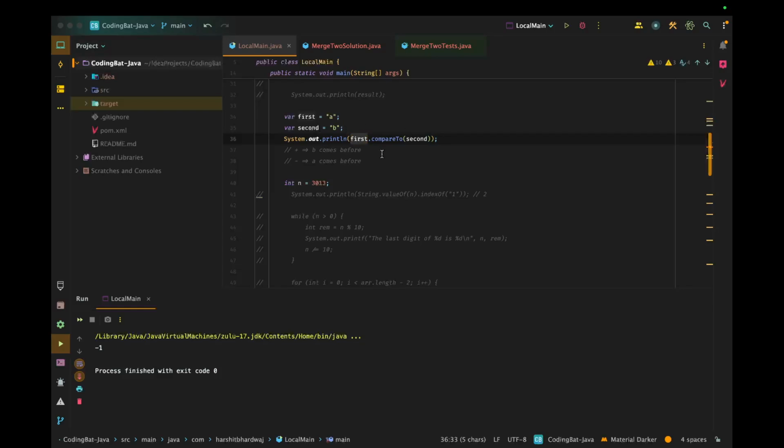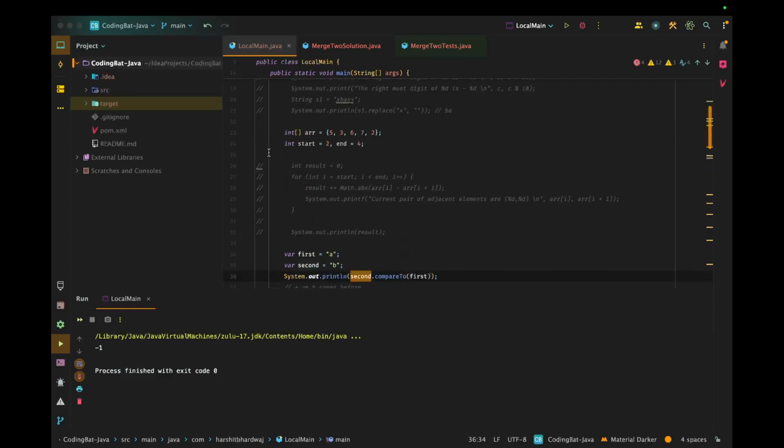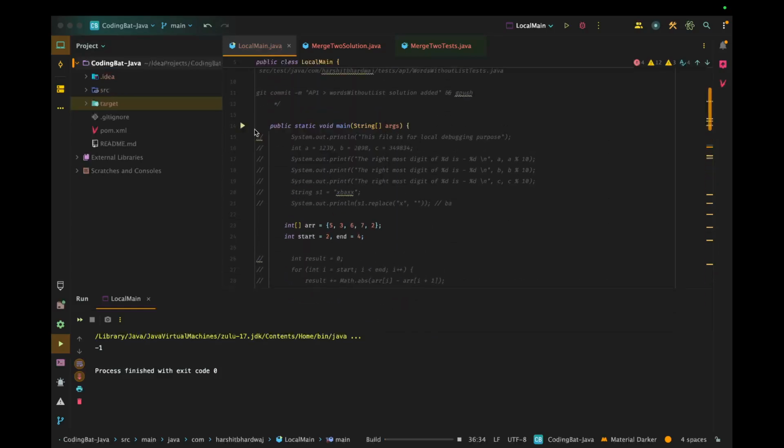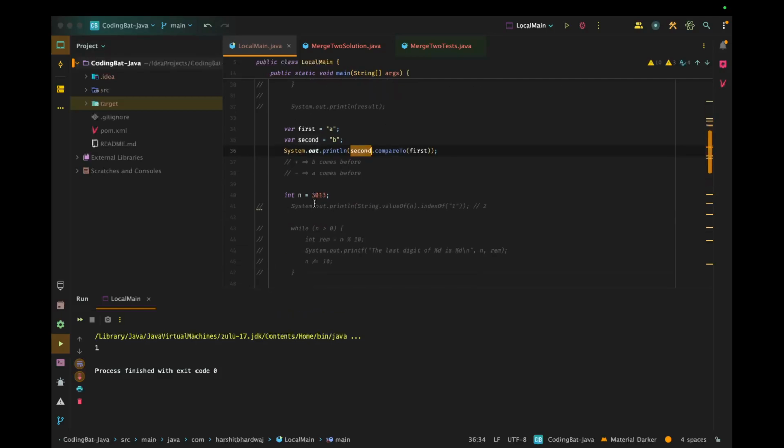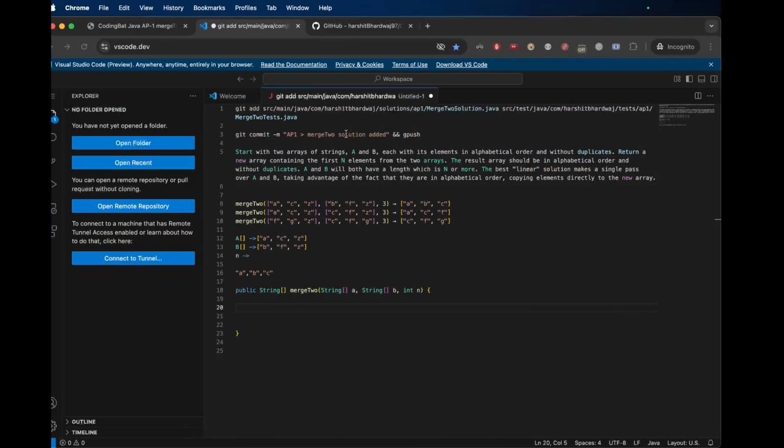If we swap these elements, now a positive number will come. To be precise, 1 will be shown, which means that B comes after A, or second comes after first. So we can make use of this method to compare the elements.